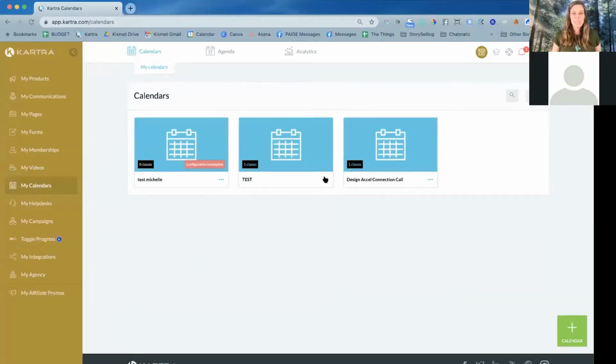So the next piece of functionality are My Calendars. And this is really cool because you can see I only have test calendars here, but as of recording this just a couple of weeks ago, Kartra released a brand new calendar that is truly doing what it claims to do.